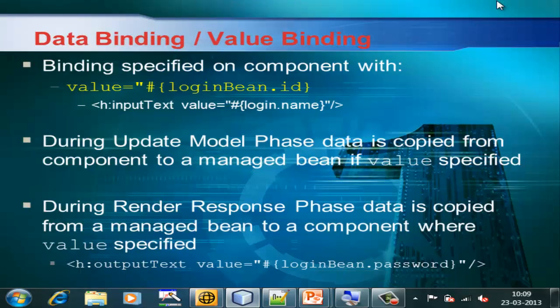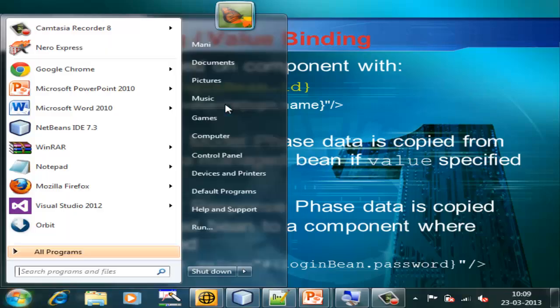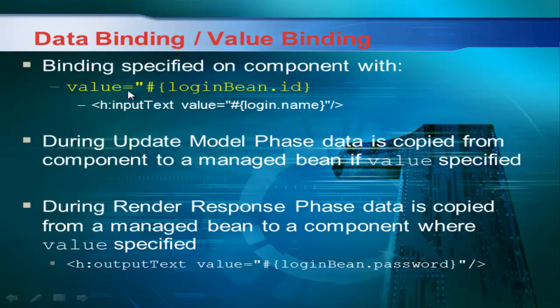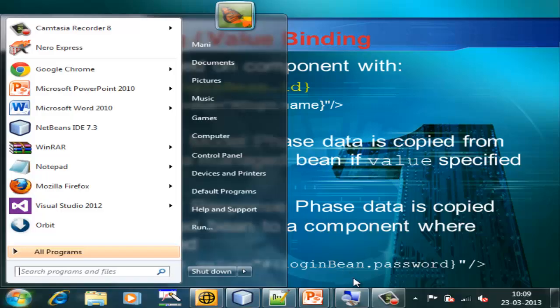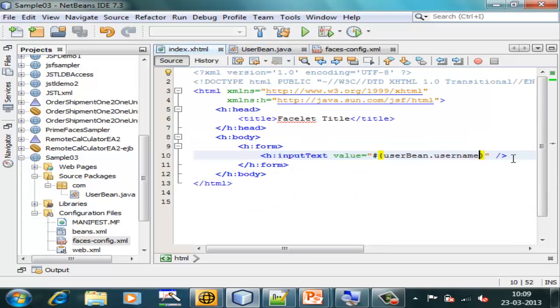So let's come back to the slide. How do I bind the value with the UI component? For the value property, you give the name of the bean followed by the property. For example, input text value login. Assume that there is a bean called login, and dot name will connect it. Now, when you do this, what will happen? So let me run that particular page. I'm going to put a button so that it comes back.